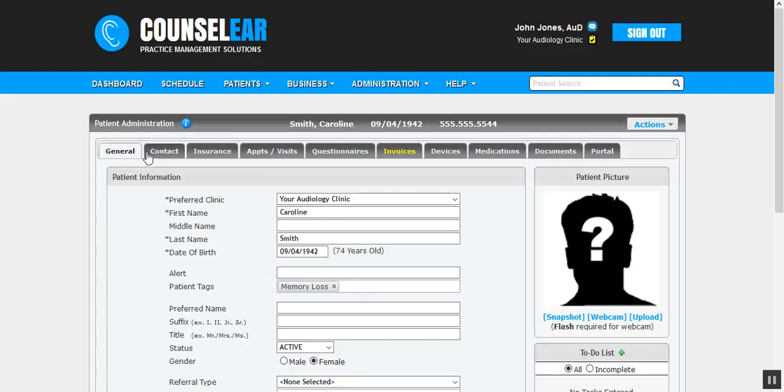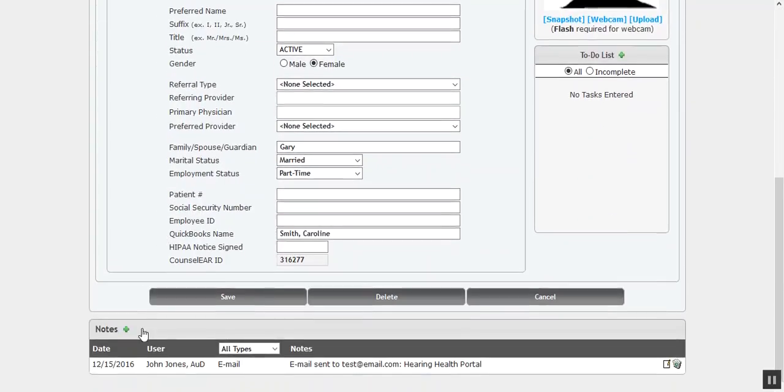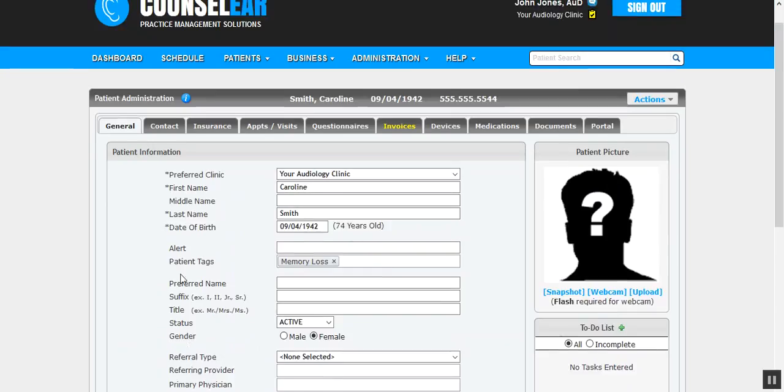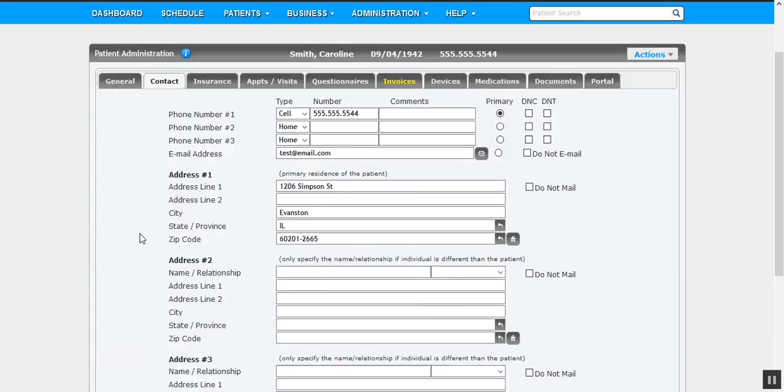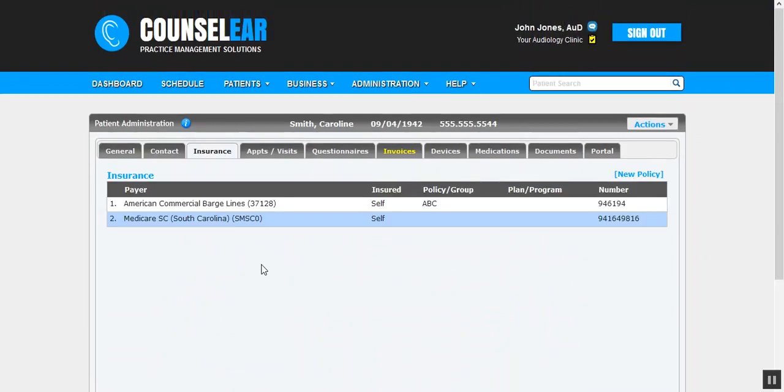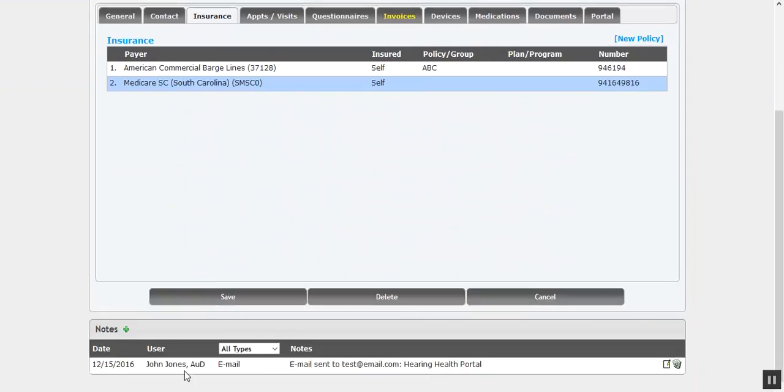We will begin here in the patient administration screen. Then we'll scroll to the bottom of the screen. At the very bottom, we can see the patient notes section. What you'll notice here is that the patient notes section is available on each tab. So every tab in the patient administration screen, when you scroll down, you will be able to see the patient notes section.